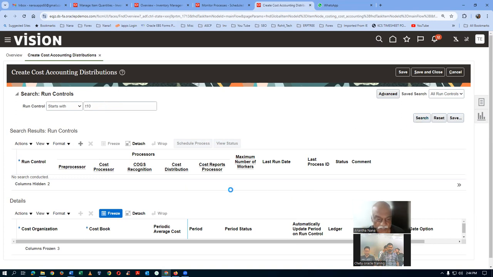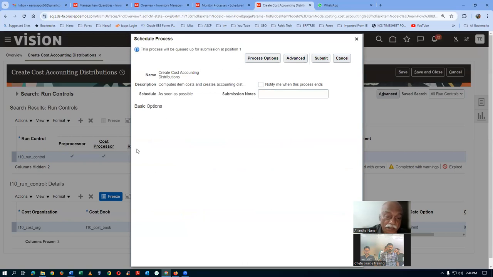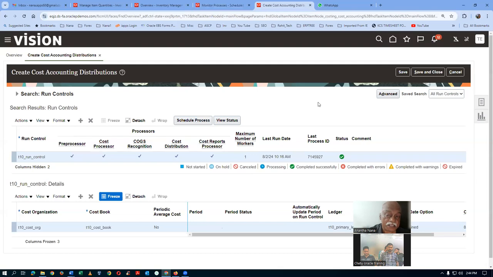Everything has been fully set already. We set everything while doing the average costing of the first product. Click on it, and I will click on schedule process. Whatever has reached the interface tables of costing will be pulled into the base tables. When pulling from inventory into costing, it asks for the cost org name as a parameter. When performing the cost distributions, no parameters are required. Whatever has reached the interface tables will be pulled into the base tables.